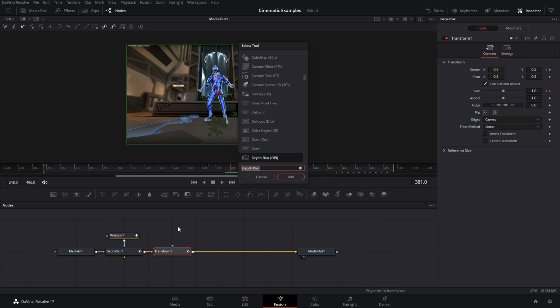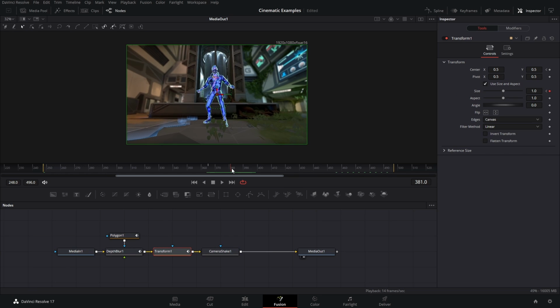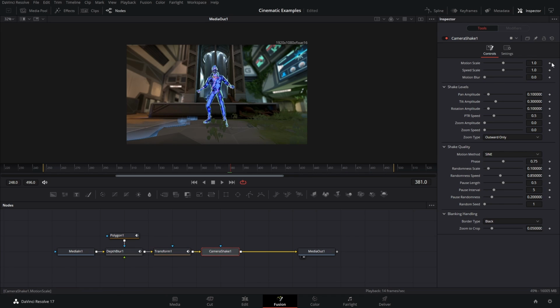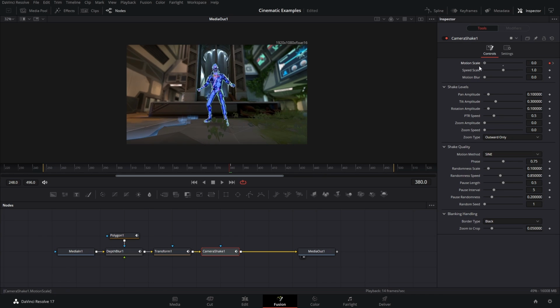So let's bring up that select tool page, type in camera shake. So you have these two different camera shake nodes. And again, they do about the same thing. You can mess around with them if you want, but I'm just going to use the regular camera shake node. And because this is the frame that we have the size keyframe on, I'm going to add a keyframe for motion scale. Then I'm going to move one frame back and adjust my motion scale to 0.